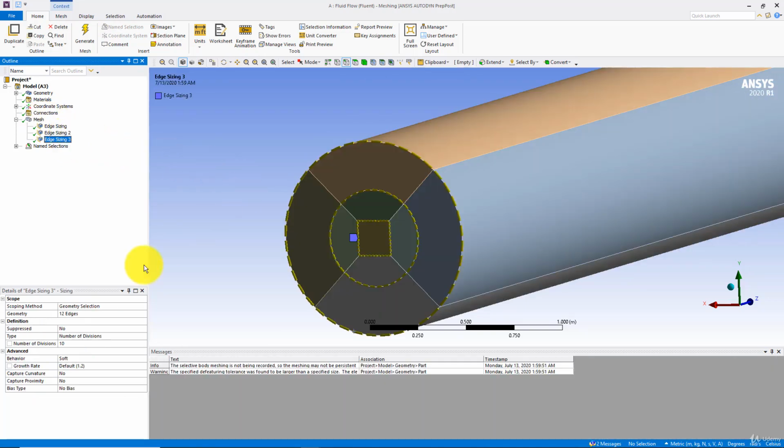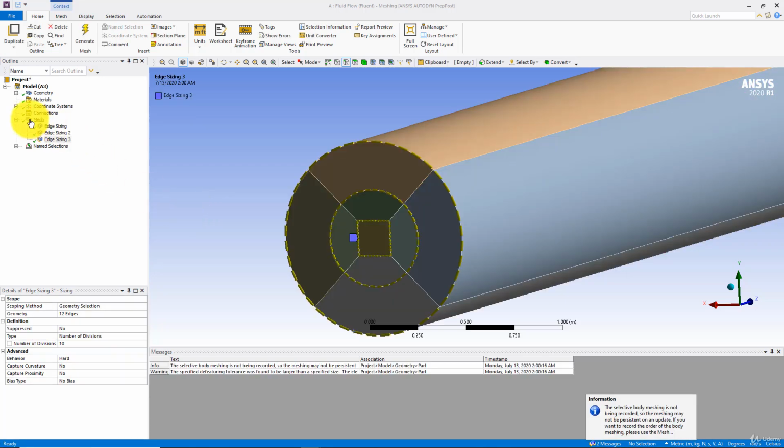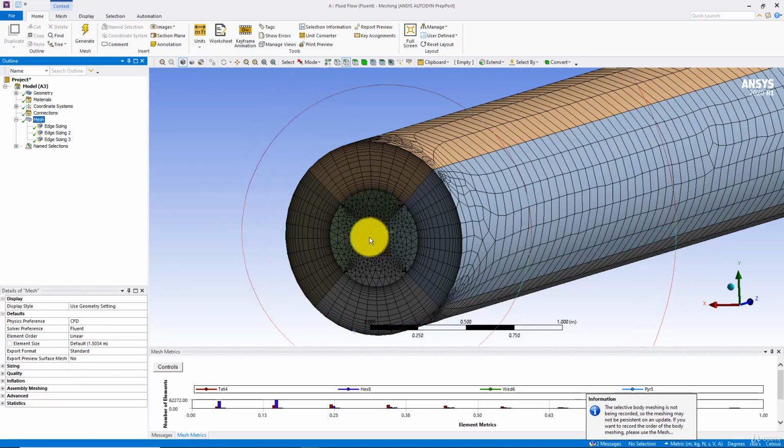And now you can see that this is happening. So I'm going to make it hard and again generate the mesh. And this is the difference of all that.